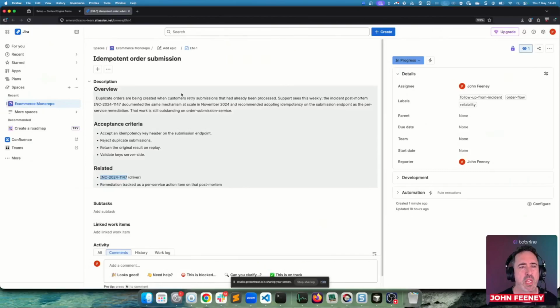So we had a situation in the past where customers were charged more than once. And so what we want to do here is make a change to the order submission service, and we want to prevent that from happening in the future. And as part of that, we want to introduce an idempotency key header. We want to make sure we reject duplicate submissions and that we validate the keys on the server side. And there was a past instance that is the driver behind this change.